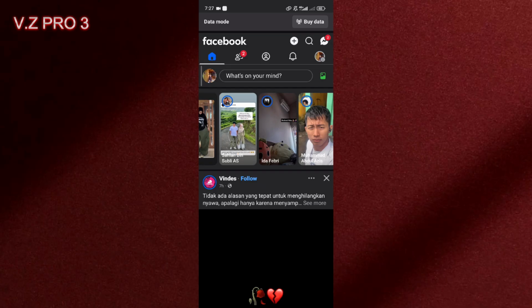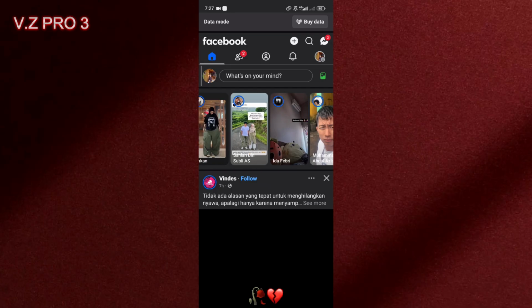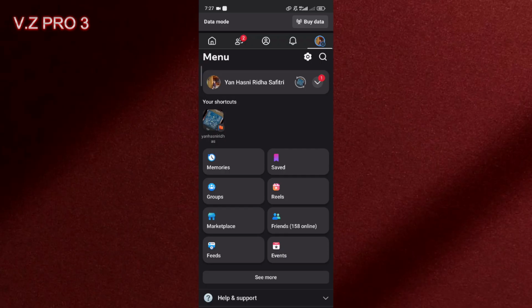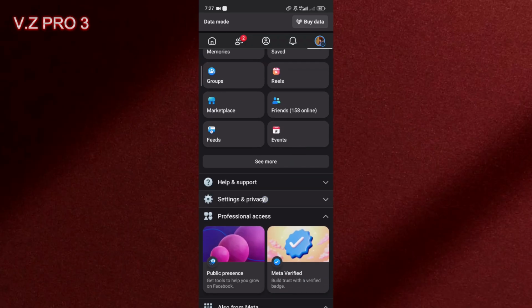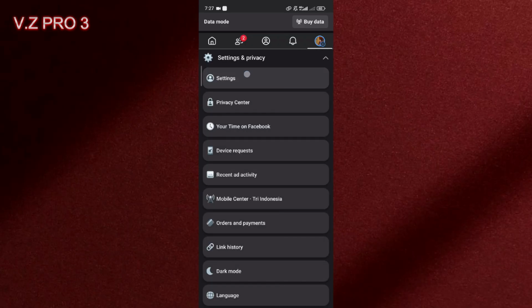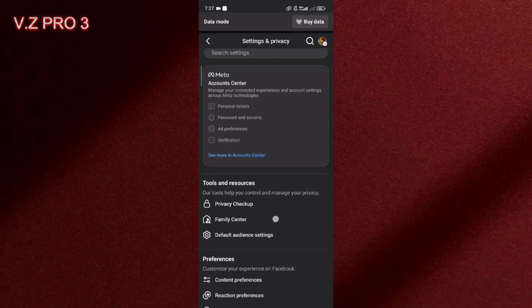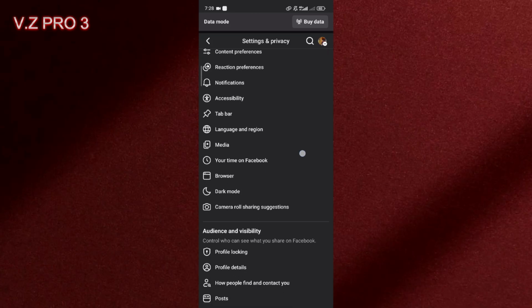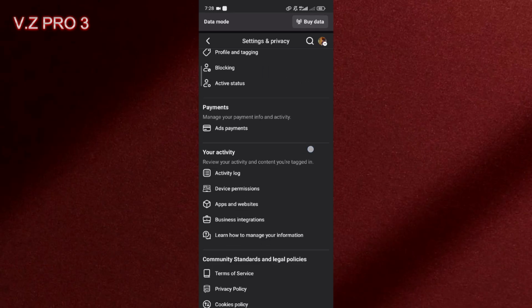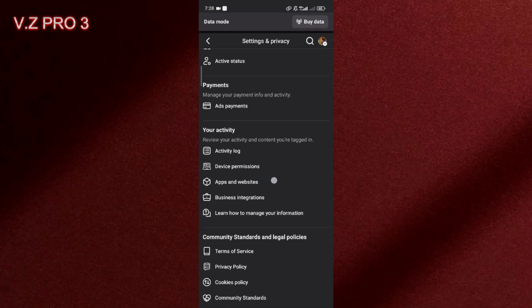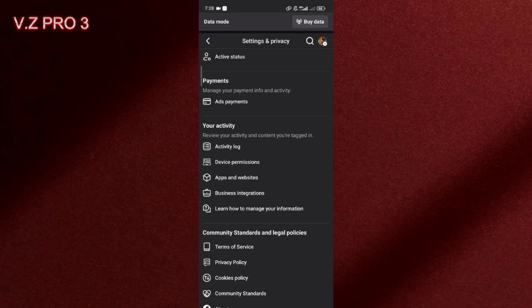It's very simple. So first of all, of course, we have to open our Facebook. You can go to settings. You can click on the three lines over here. Scroll down, choose settings and privacy. Choose settings. You can just scroll down from here. You can go to apps and websites. In your activity section, there is an option, apps and websites. You can just choose that.